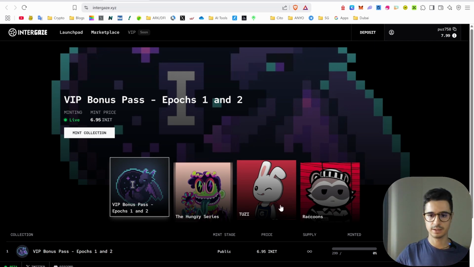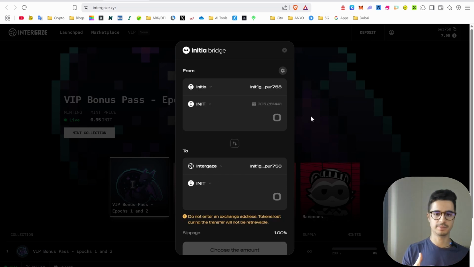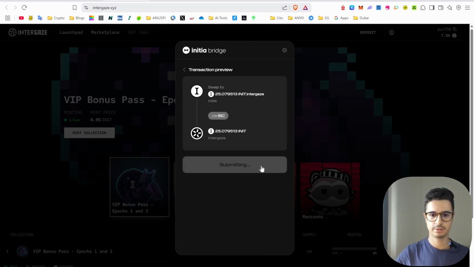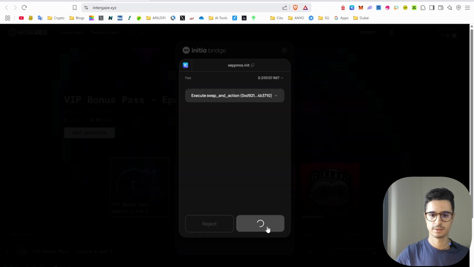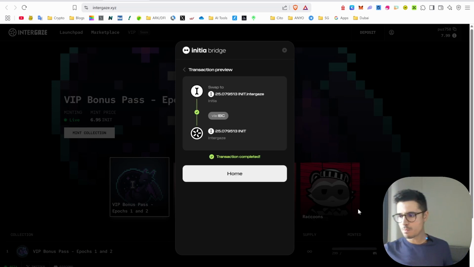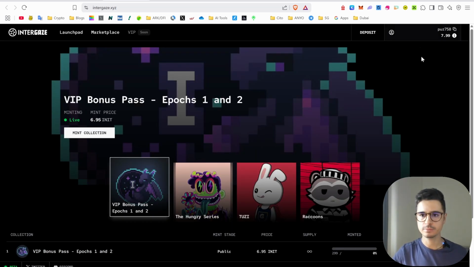And first off, here are all the collections, but we have to bridge again some Initia from the Initia base layer up to the rollup. So let's do another 25 INIT from Initia to Intergaze, preview route, confirm, and let's approve the transaction. All right, transaction went through successfully. Let's briefly refresh the site.